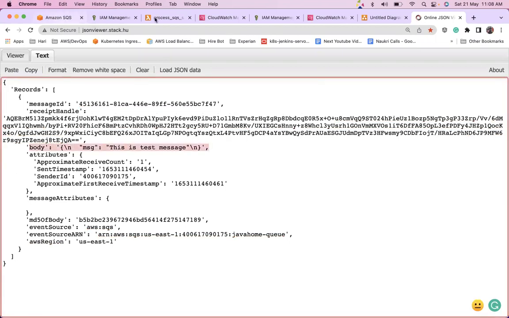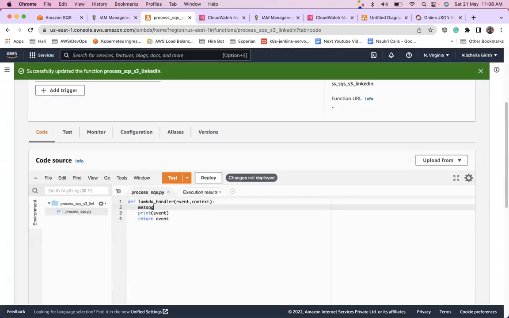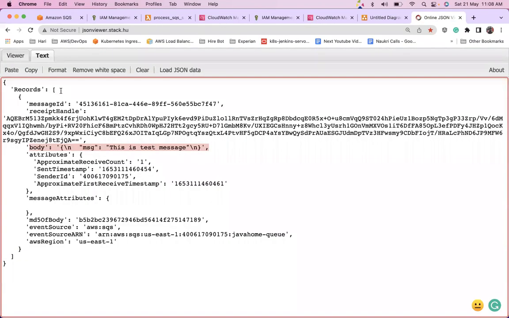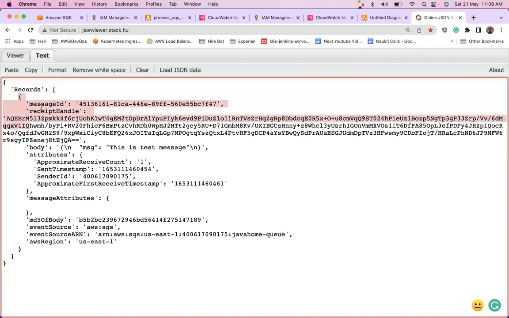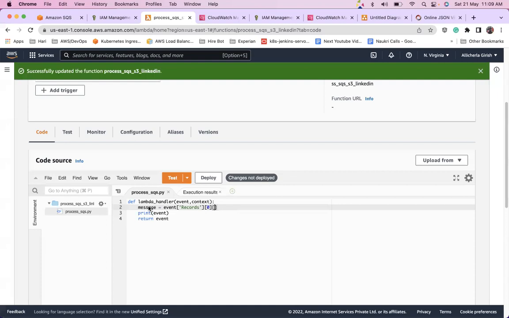So here in the code, message equals event of records. See that navigation, records, it's an array. Records of 0, under this one body, yeah, body, and print this.